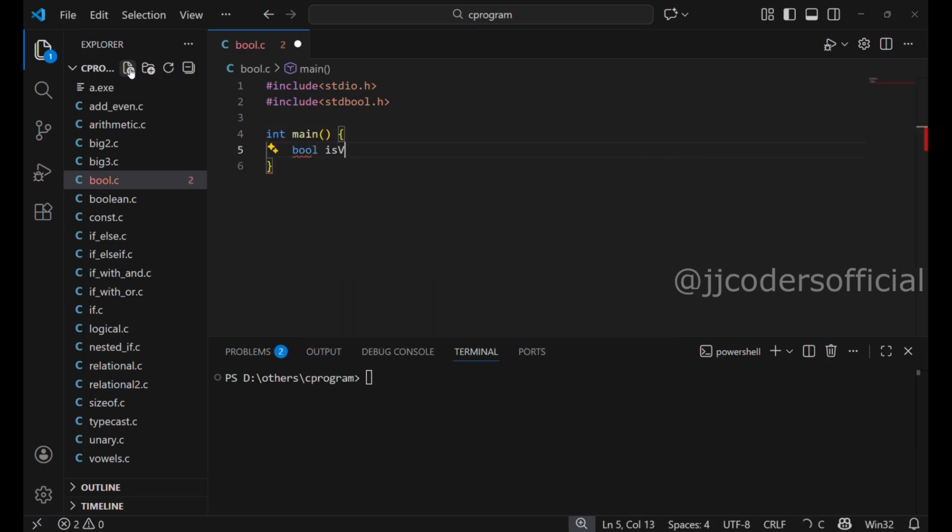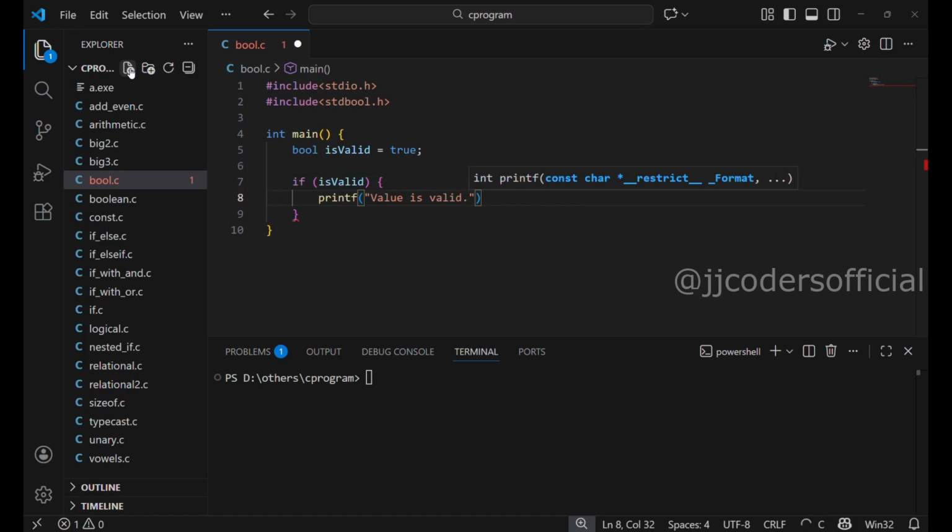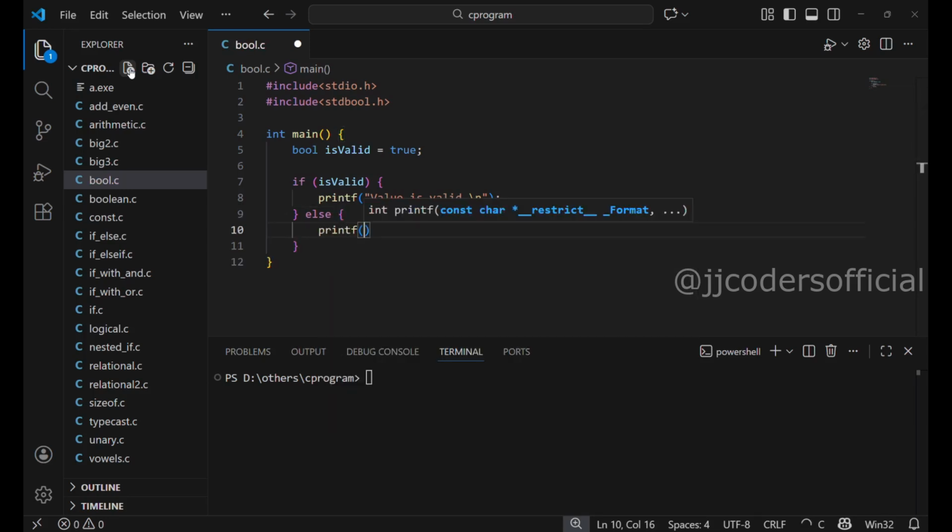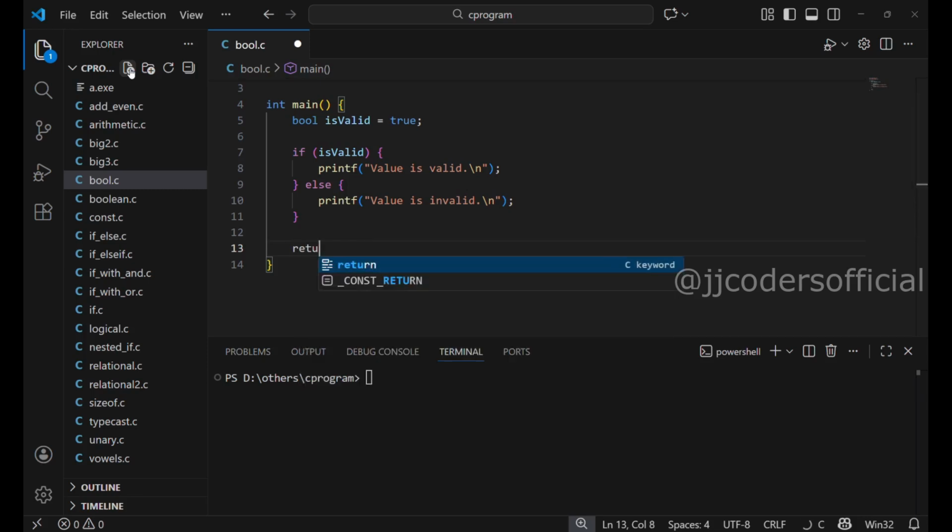Within the main function, I am declaring a Boolean variable isValid and I am assigning a value true. Next, I am creating an if statement and in the condition part, I am just adding isValid. And within the if body, I am adding a printf to display value is valid. Next, I am adding an else part to the if. And within the else body, I am adding a printf to display value is invalid. Finally, I am adding the return 0 at the end of the main function.